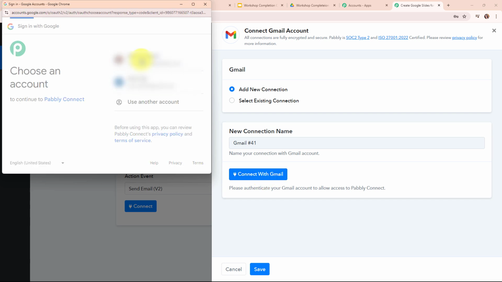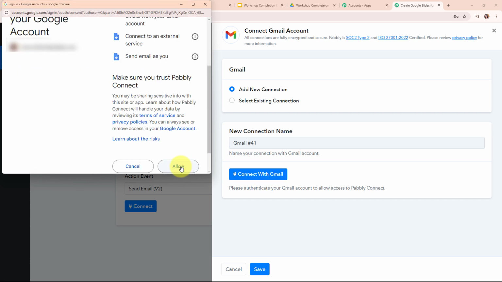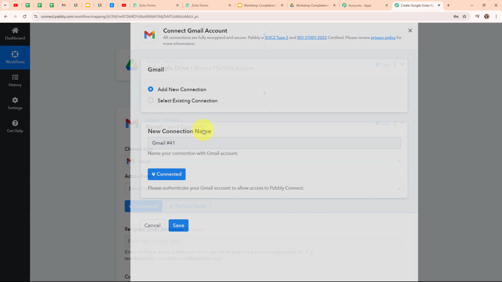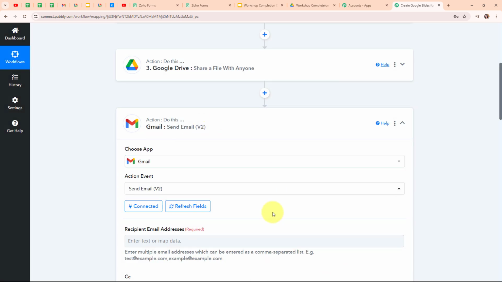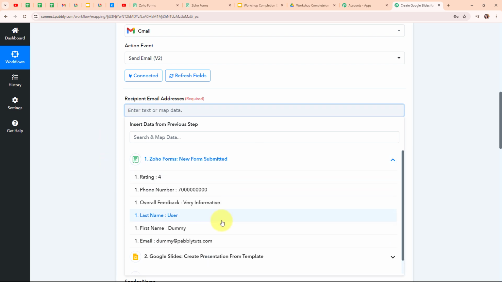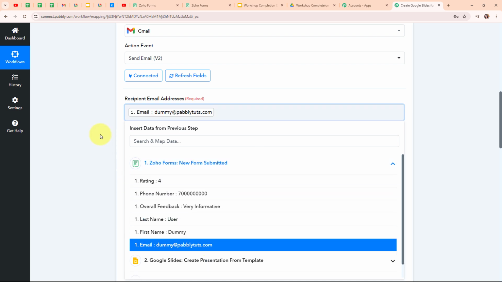Here I'm going to select my desired account. And here I'm going to click on Allow and give access to Pabbly, as your data is secured with Pabbly. Authorization successful. So here you can see we are now successfully connected. Moving forward, it is asking me to enter the recipient email address. So here I need to enter the email address to whom I want to send this mail. I'm going to map my participant's email address that I've received in my Zoho Forms response. So this is my participant's email address.